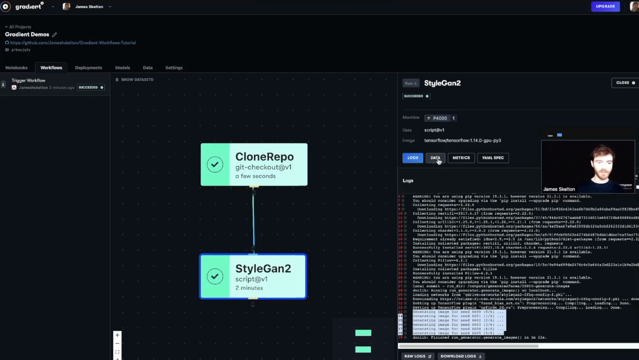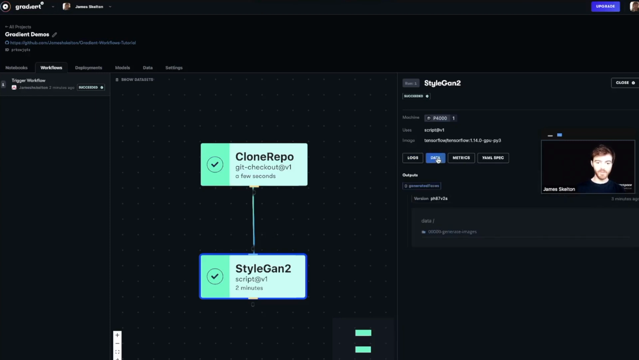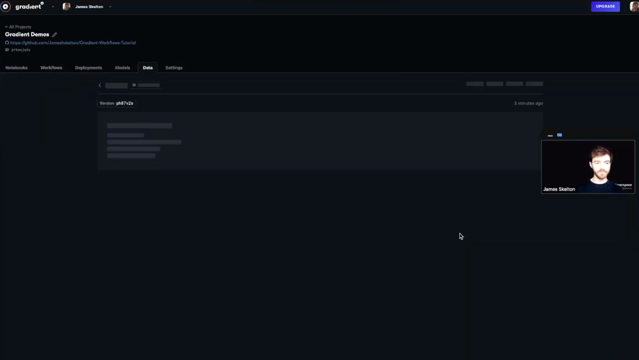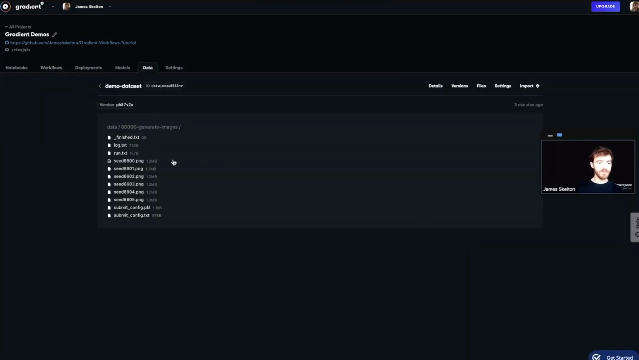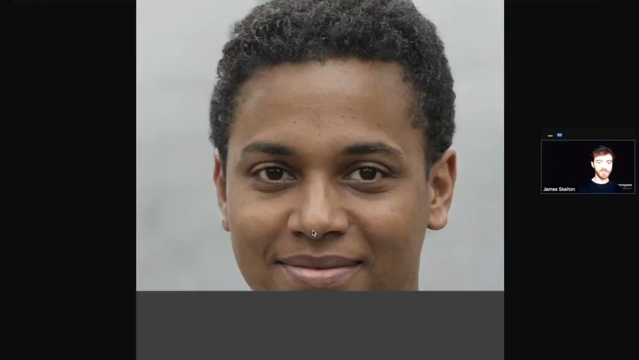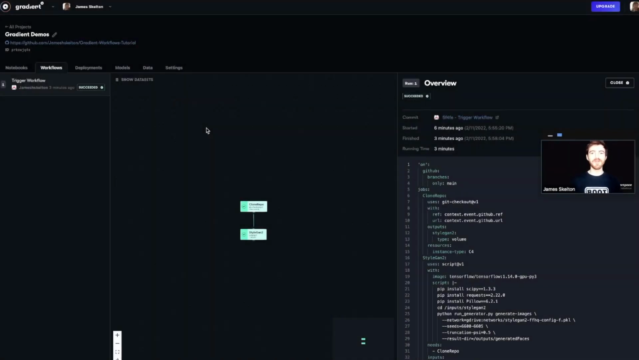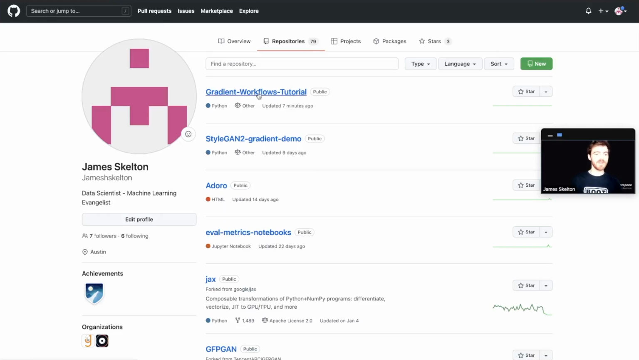You can do that by clicking on the data tab here within StyleGAN2 and then clicking on this folder 00000 generate images. Then we can click on any of these PNGs to open them up and be treated to a nice generated face. Now that you've confirmed that your workflow run has succeeded and you've looked at the faces we've generated and confirmed that they're all great, navigate over to your GitHub account to confirm that the repo has been created.